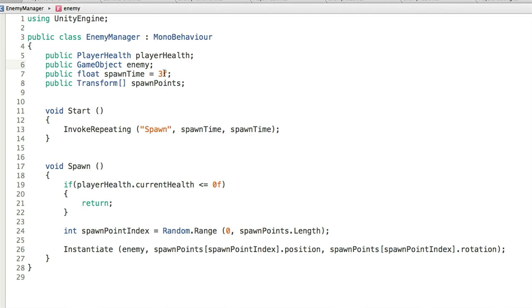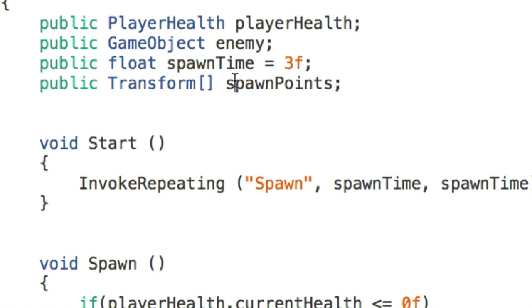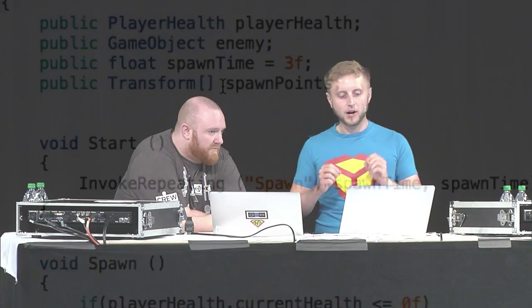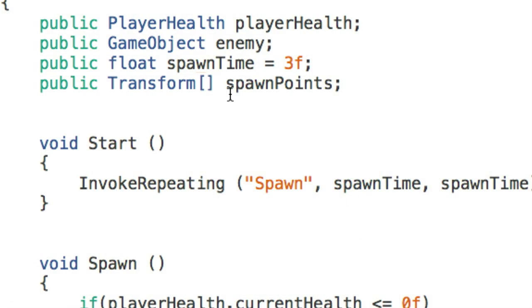Then we have a spawn time, which is 3 seconds. And obviously, because it's public, we'll be tweaking this, changing it to balance the game. And then we have a public transform array. So you note these 2 open, closed square brackets called spawn points. We're not going to use that in this example. We're going to use 1 spawn point per instance of this manager. But if you wanted to, you could have a whole bunch of spawn points, and you can take this project away and create more spawn points and try it out and have fun with it. So we just wanted to give you that option.